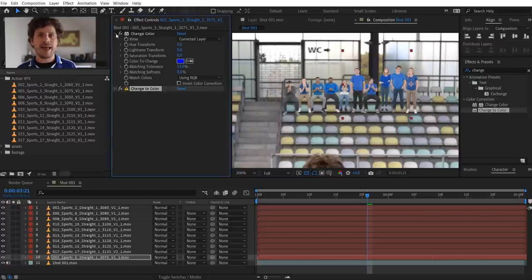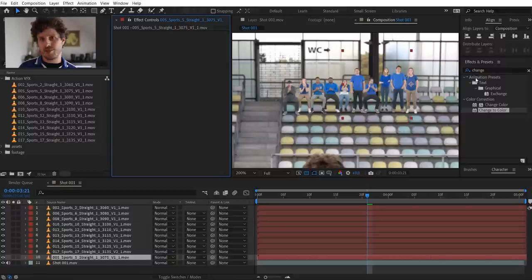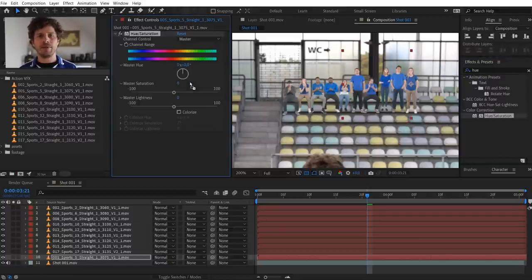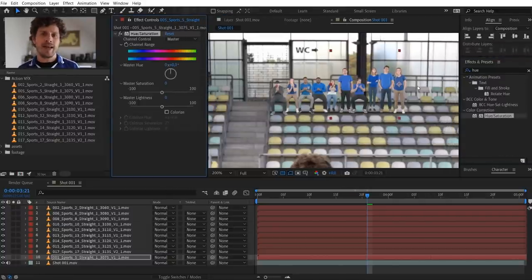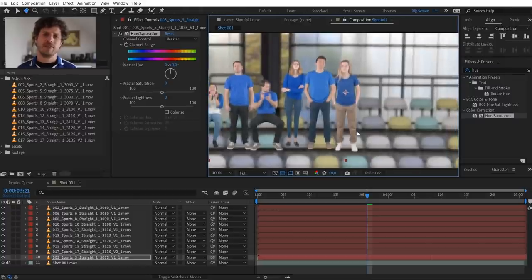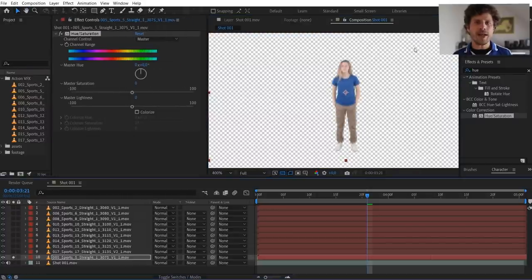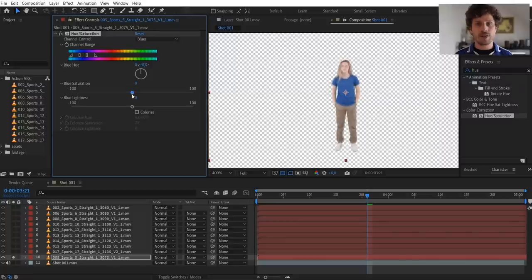But anyways, I am going to use the hue and saturation effect for this, as I want to be able to quickly randomize the color, and in my opinion, this is the fastest way. So I bring out the hue and saturation effect on the first clip. Now I go to blue and boost up the saturation, simply to see better which color is selected. And now I can find the exact color and falloff I want to use.